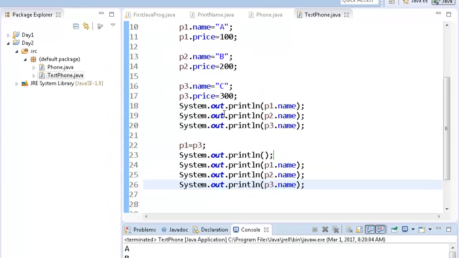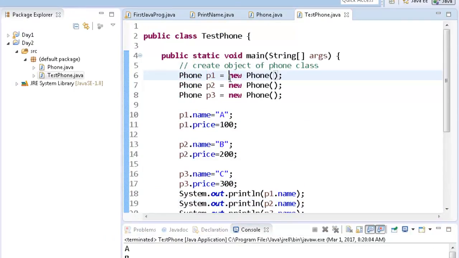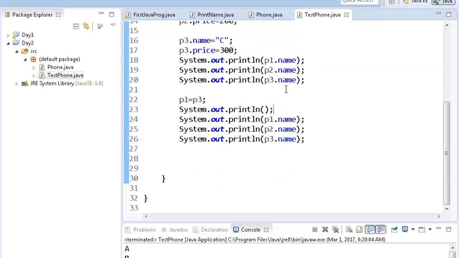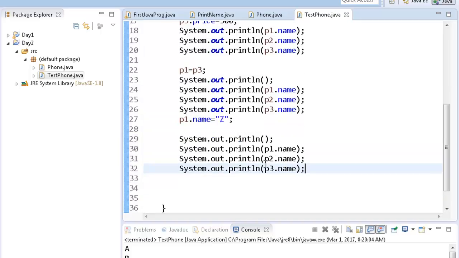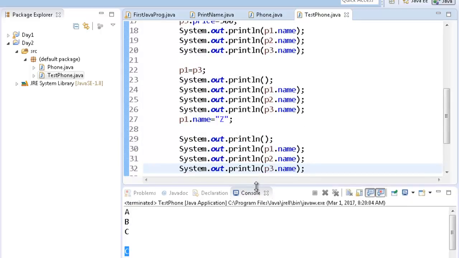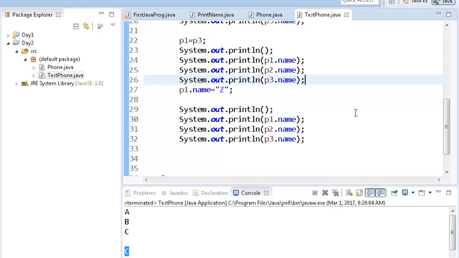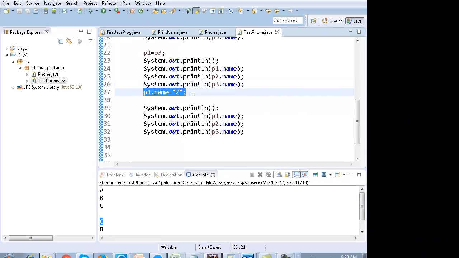So object references can be moved from one object to another object in the memory. Don't think that if I have pointed P1 to one object, it will keep on pointing towards that. You can make it move towards something else as well, and you can change the state. If I write P1.name is Z now, and print the names again, what will it print? Can anybody tell me? What will this print if I make P1.name as Z?